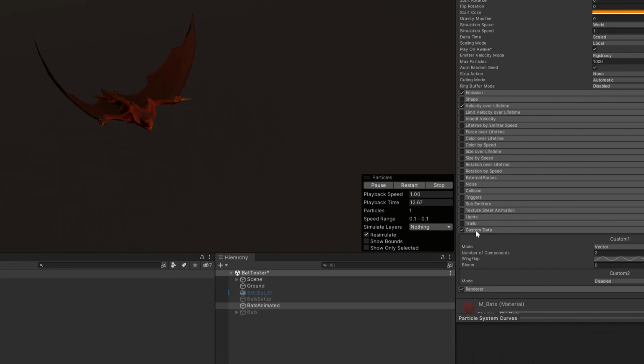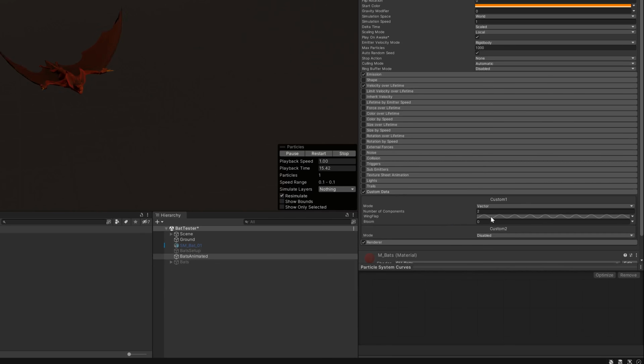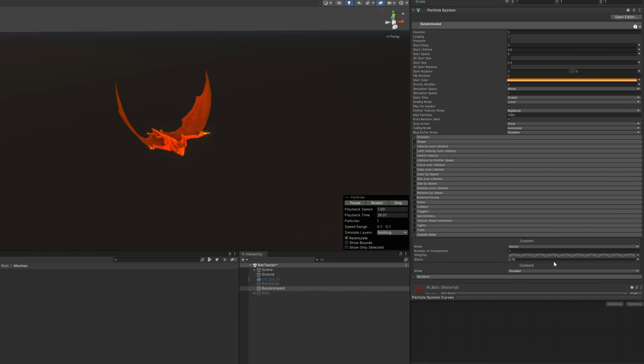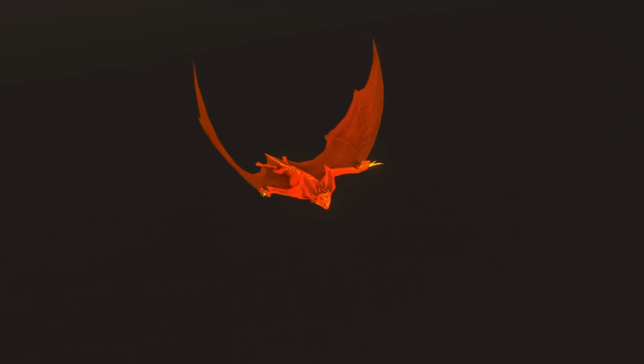So under the custom module, we make sure for the wing flap to use this handy loop on the curve so that you don't have to hand place a bunch of repetitive keyframes across here. And then later we'll be using this bloom when we have it spawn out of the portal. Super cool.